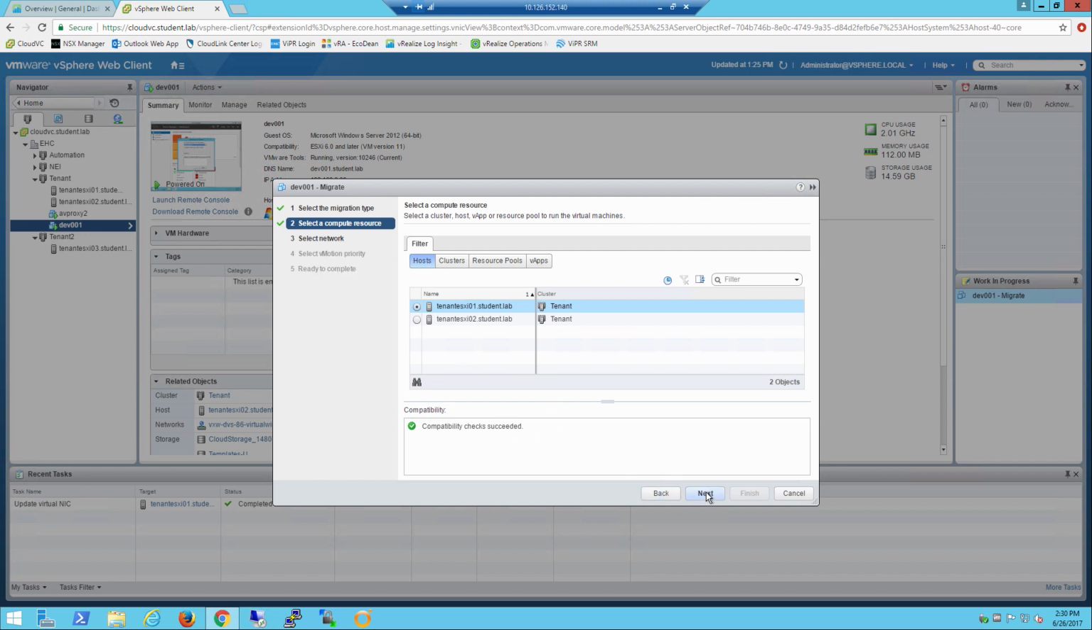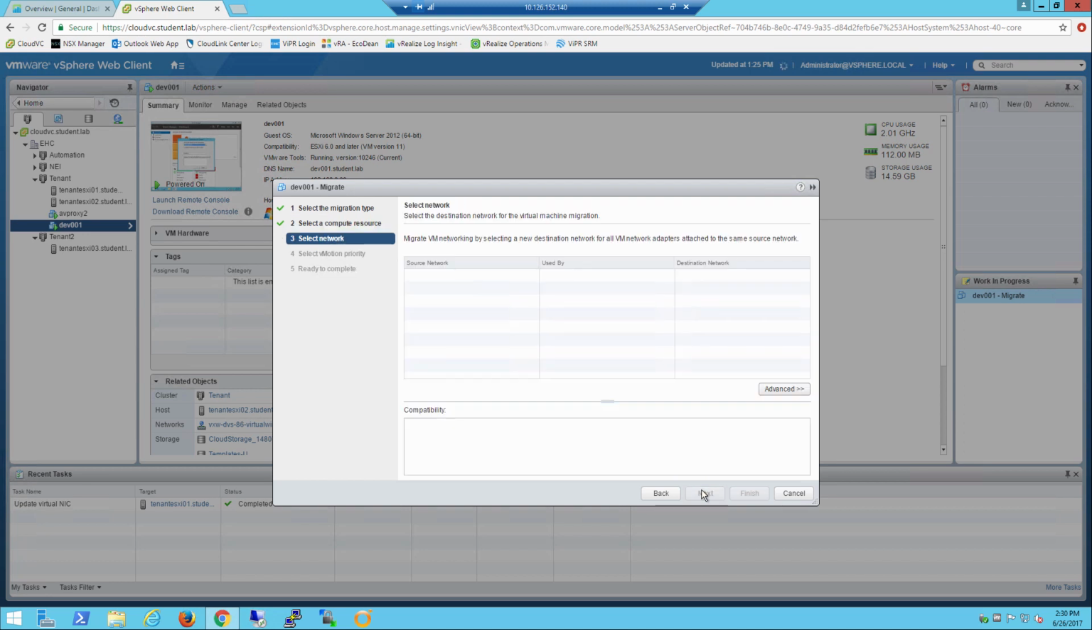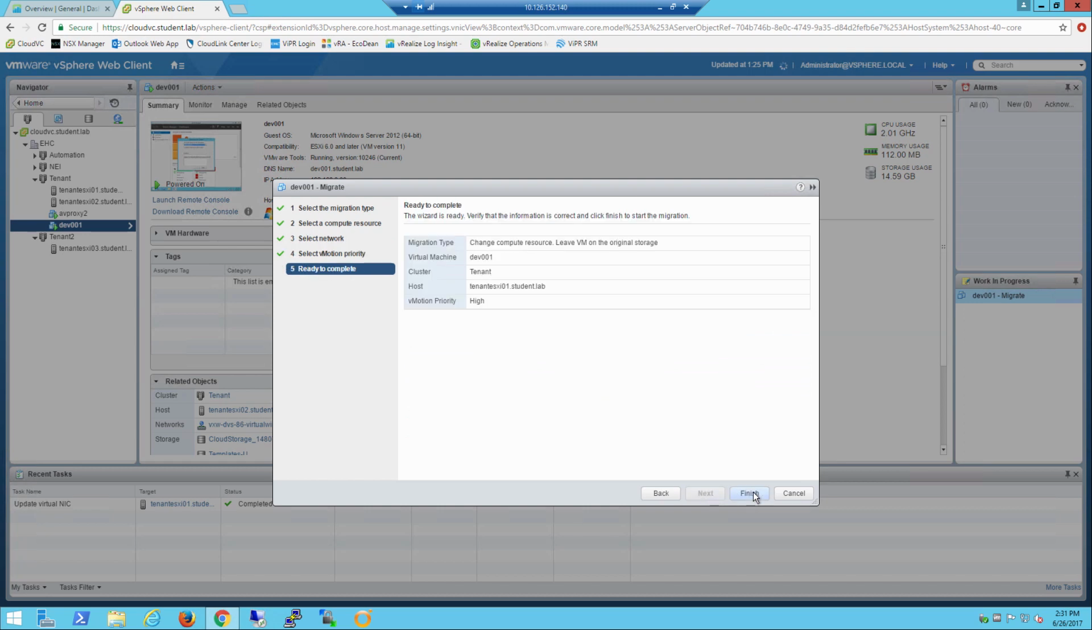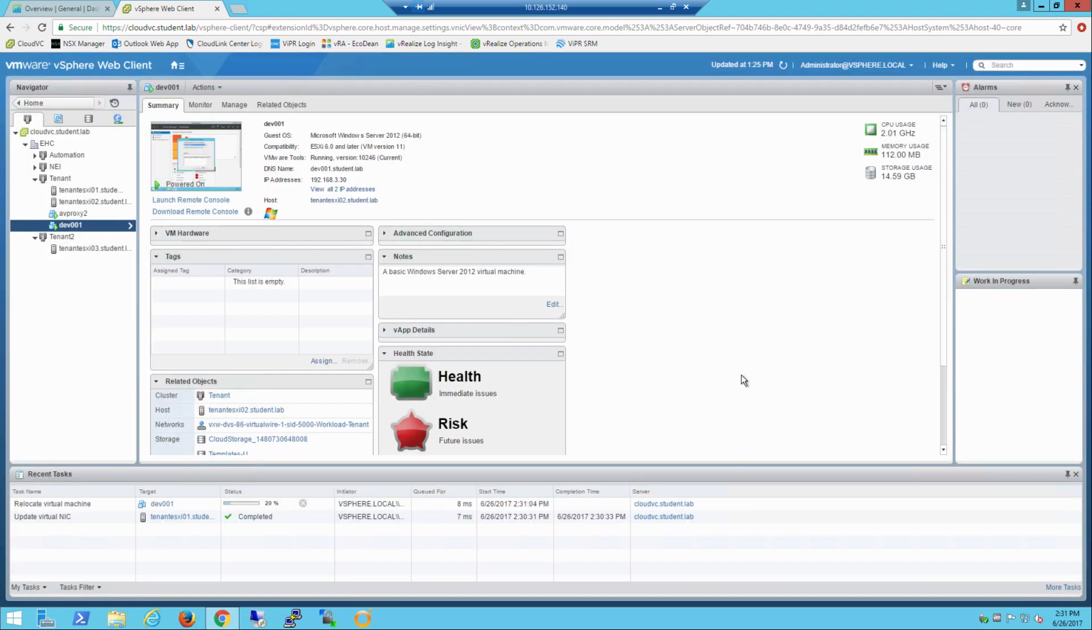It sees there that the compatibility check succeeded. It sees the vMotion interface, but it isn't going to be able to complete since it is on a separate subnet. Go ahead and click Finish there.